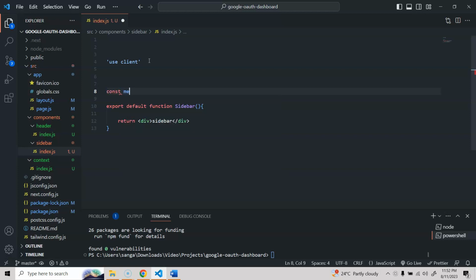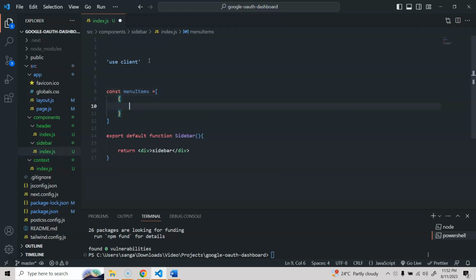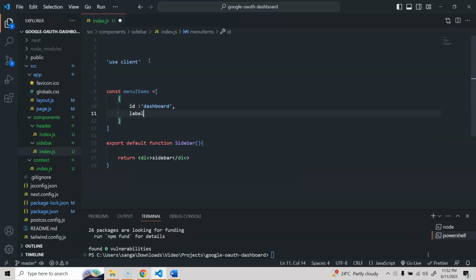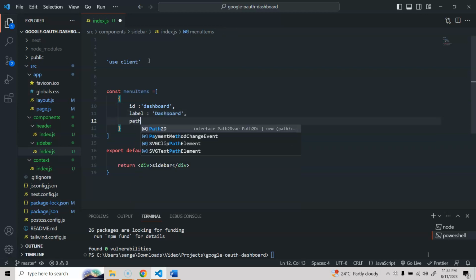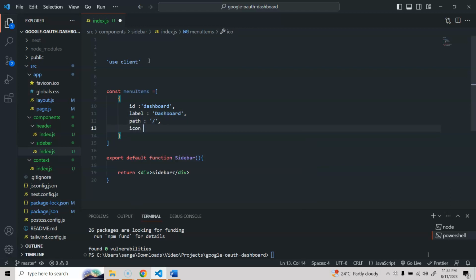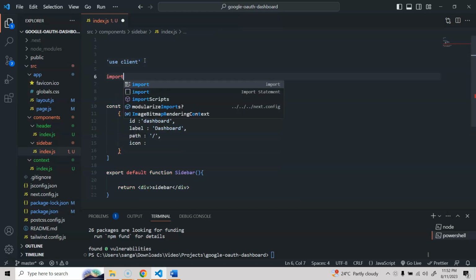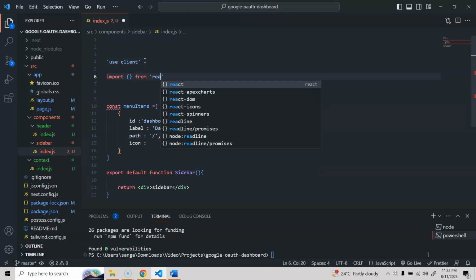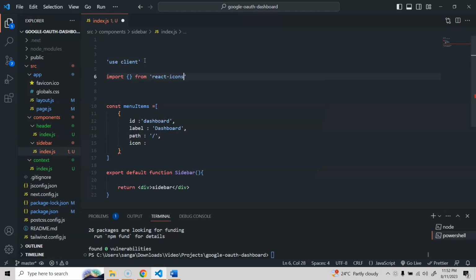So we'll do const menuItems, and here the first thing we'll take is id, which will be dashboard. Then we have label, which will be Dashboard, then a path, and at the end an icon component. This icon component we are going to render from React Icons. So let's start with the first one. We'll import something from react-icons, and the package name is lu. This is the first icon we need.